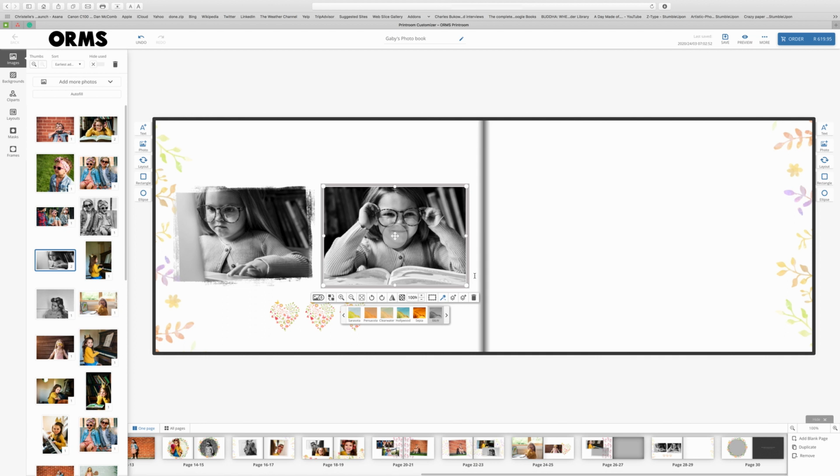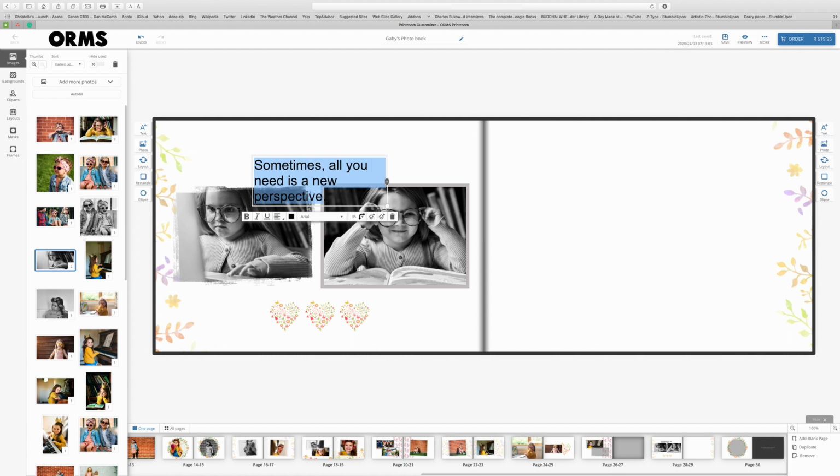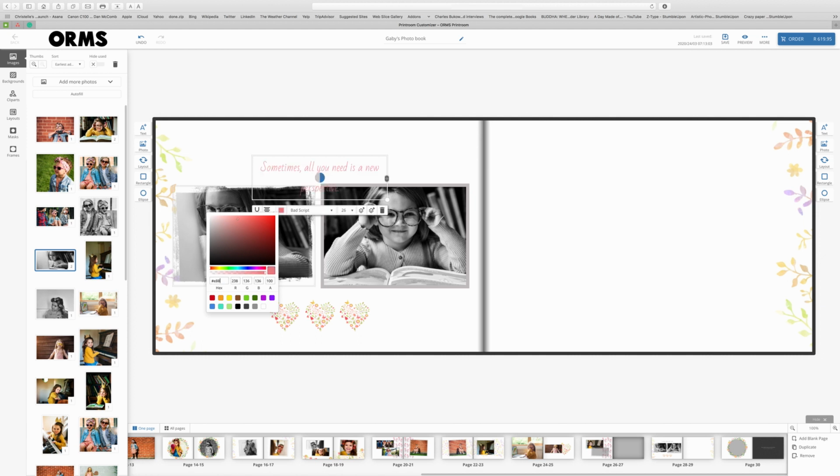For the design elements or picture boxes that overlap each other, you can use the Bring Forward and Send Backward option to layer your images in the order you would like. More editing options are available on the left and right of your design space. Here you can add a text box. You can choose your font, color, alignment or size. You can now position your text in your layout.